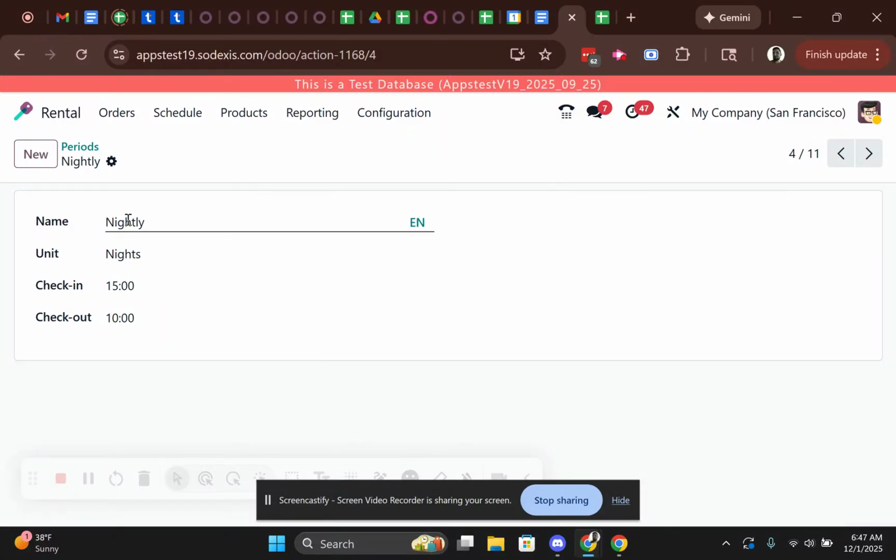Now you have the ability to set rental products to a night unit, and you can select the time frames in which you'd like this to happen. Right now it's set to 3 p.m. check-in and a 10 a.m. checkout the next day.